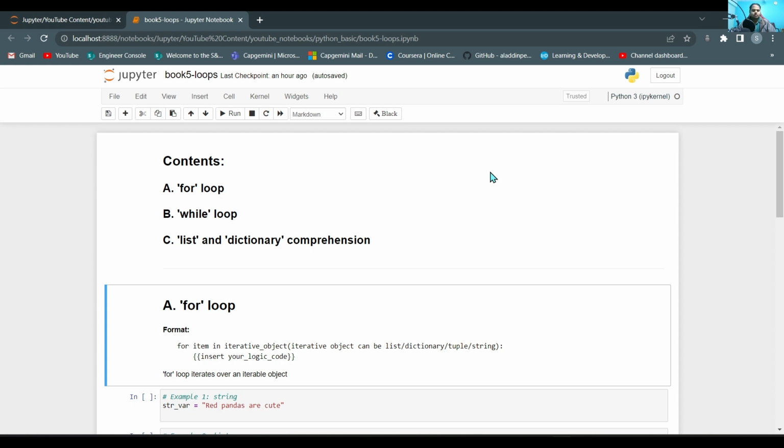For loop is when you loop over a certain list or collection of items, and for while loop, if it satisfies a certain condition, then it will keep on executing that particular task. So that's when you use while loop.